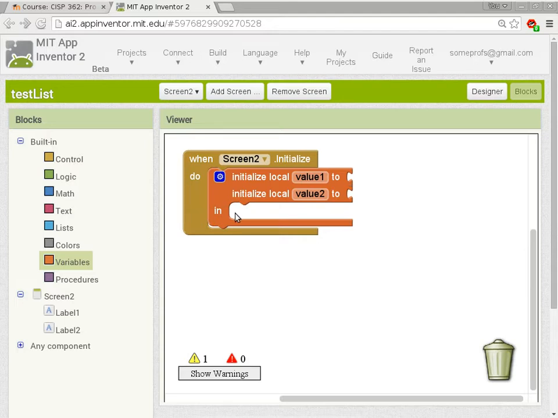Okay, we can leave it blank here. It is a warning, but it's not a problem. Okay, so we'll do some initialization here instead of doing it outside here. We'll have some more blocks here.